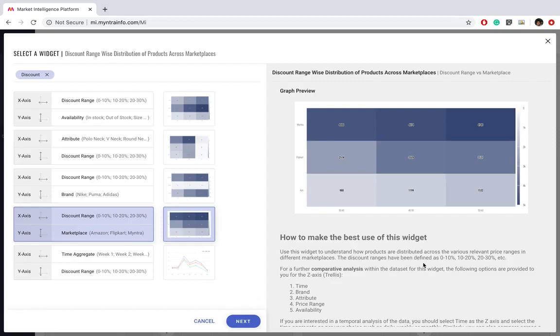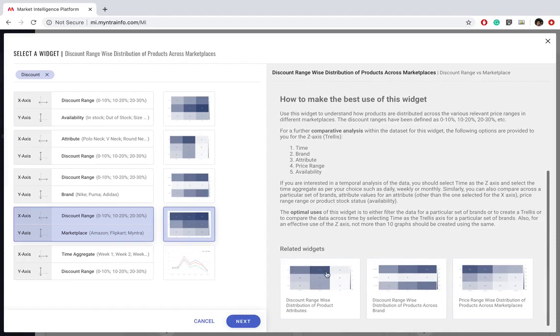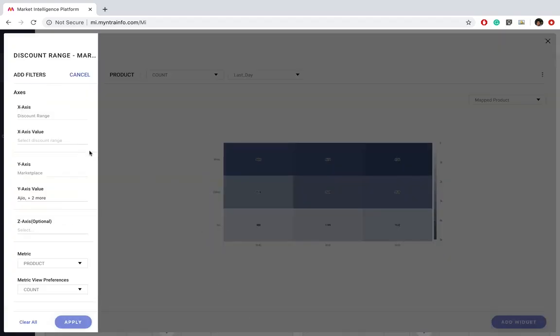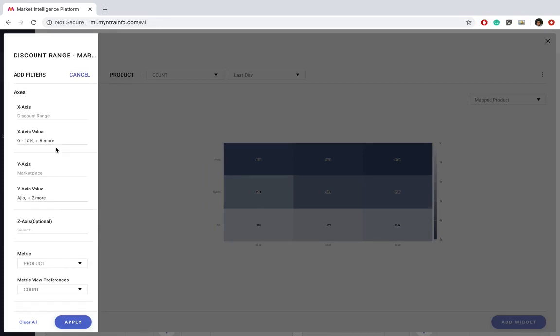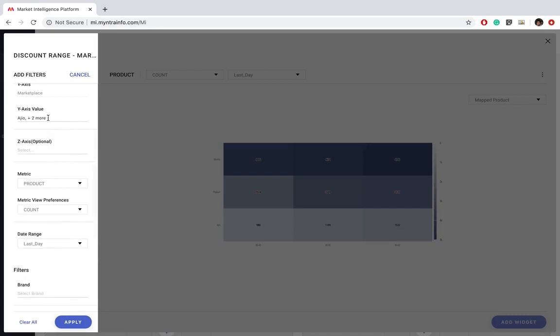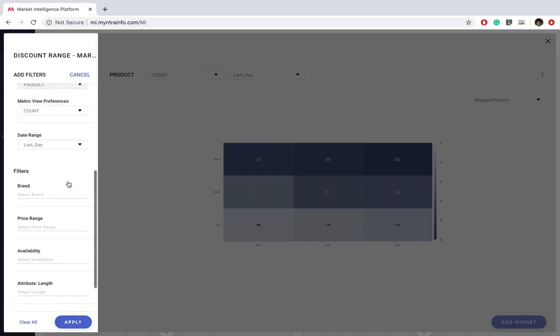I select this. This right side section works as a help section for the widget. It also shows you what the different related widgets are for the use case that you are looking to solve for. Let me click next, and these are the discount buckets. The user can select what buckets he is interested in in this widget add section. The marketplaces that the user had selected are already coming as pre-selected. And let's take, for example, last 3 months.